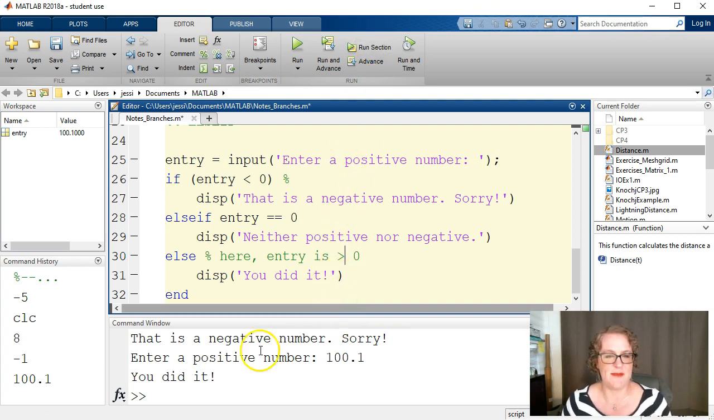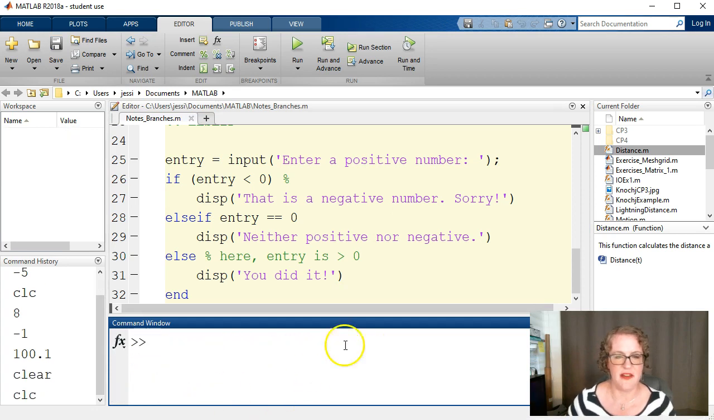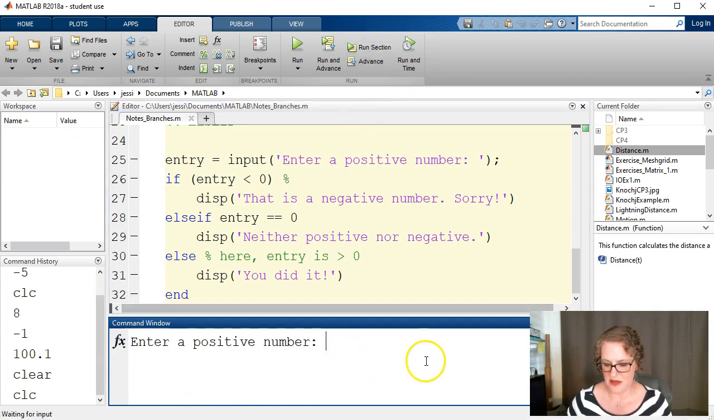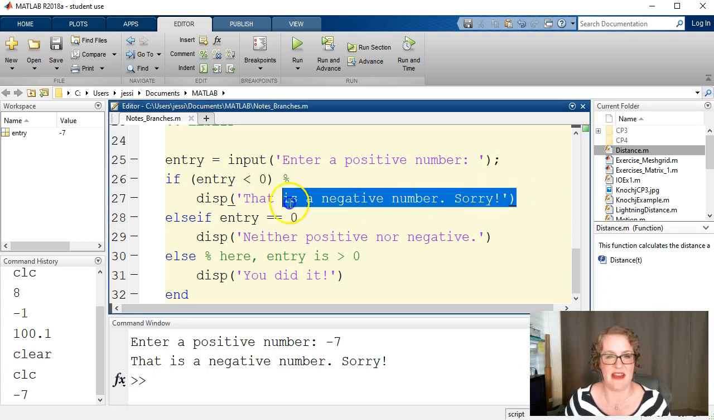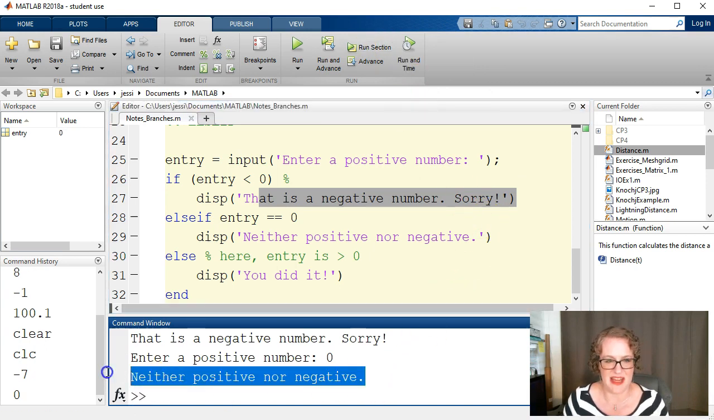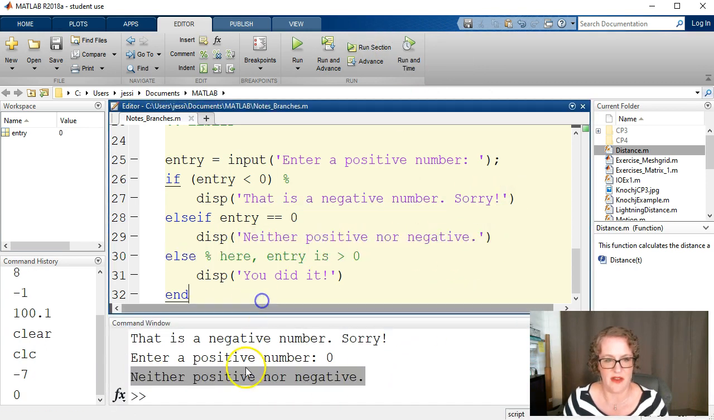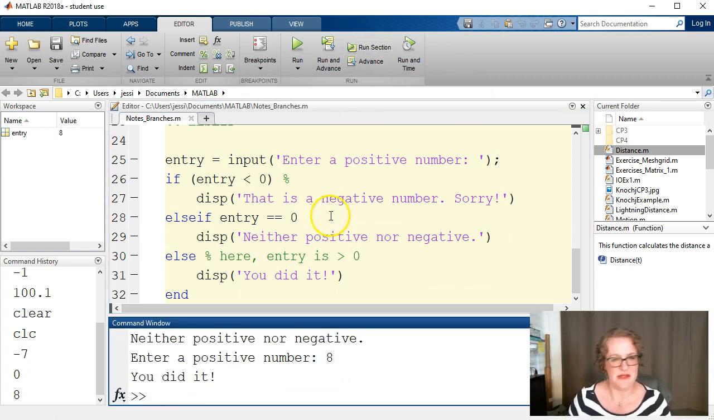Let's run this a few times to test it. Let's clear in CLC, and run this section, enter a positive number. If I enter -7, I get the statement that says it's negative. Run it again. If I enter 0, I get this statement, neither positive nor negative. And then if I run it again and enter positive, I get you did it.